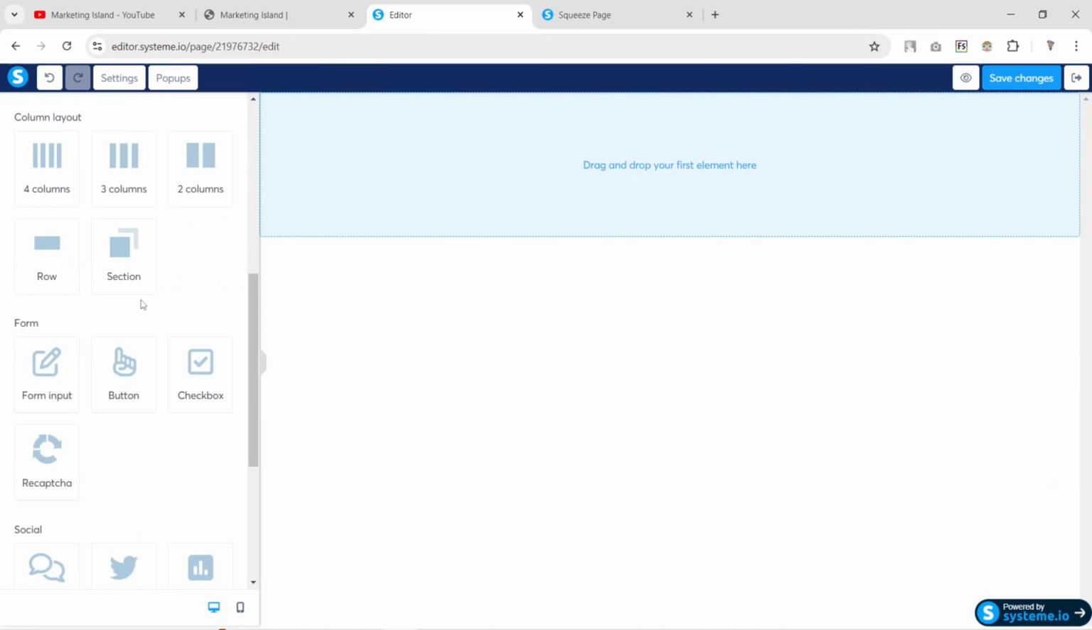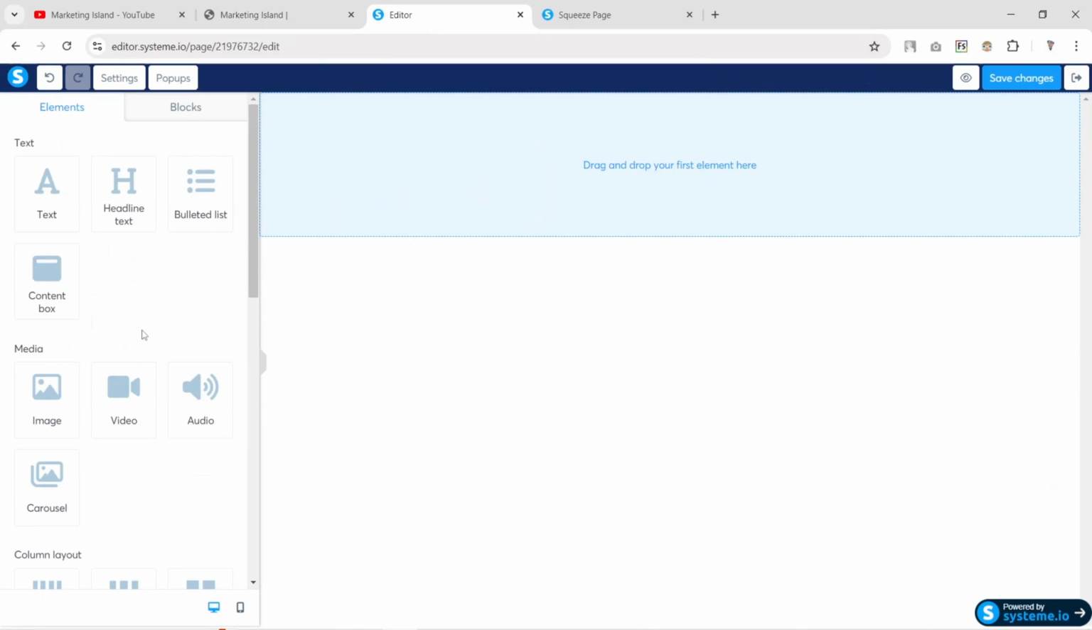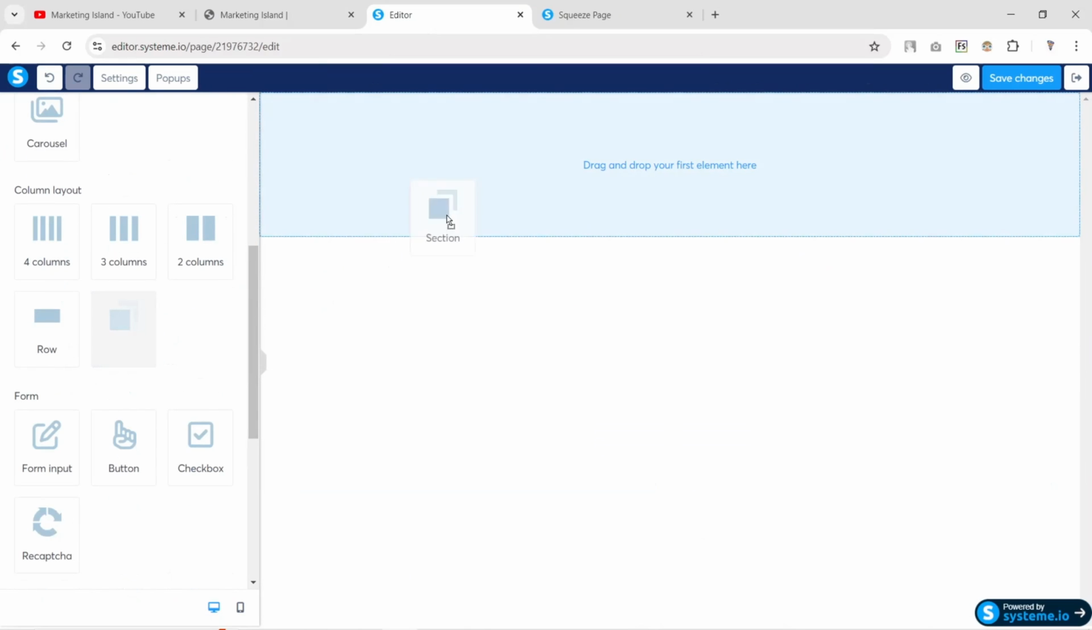Now let's drag a section over here. So if you see this kind of error, here you can see I can't drag the section over here. So if you also face the same problem, then first of all click over here, then just come over here and then drag the section over here. So you don't need to understand any of the things, what is sections, rows and columns.